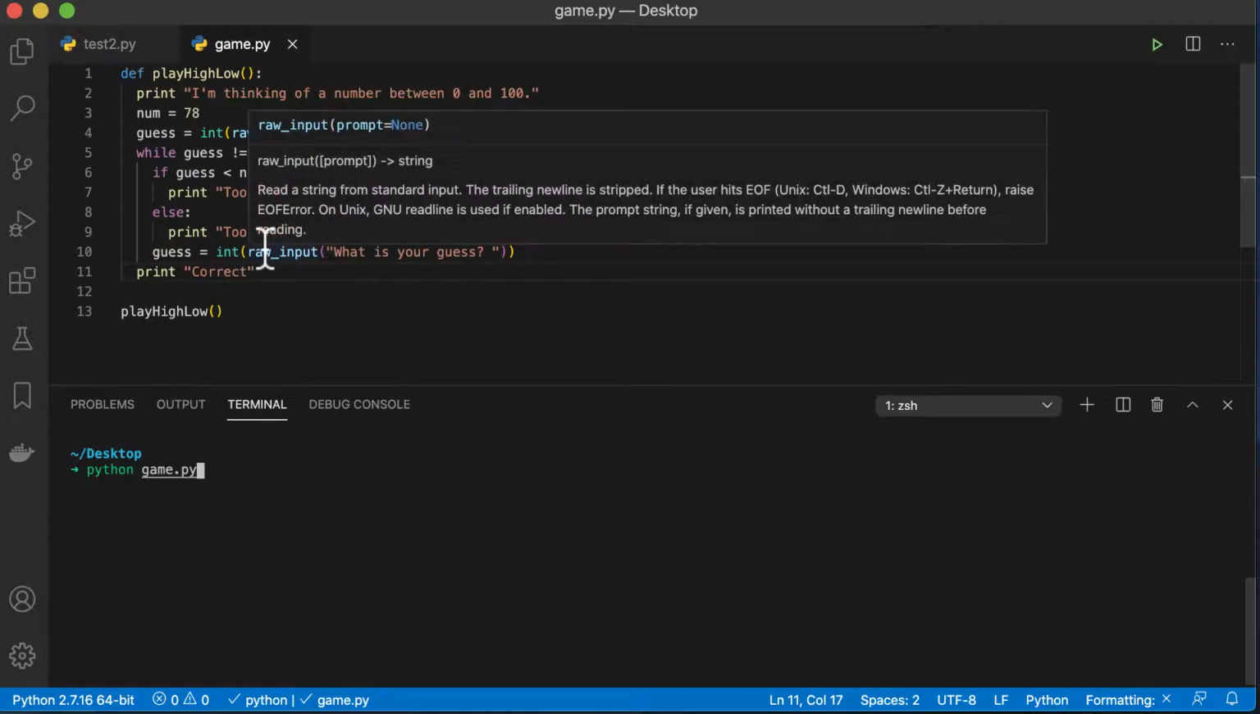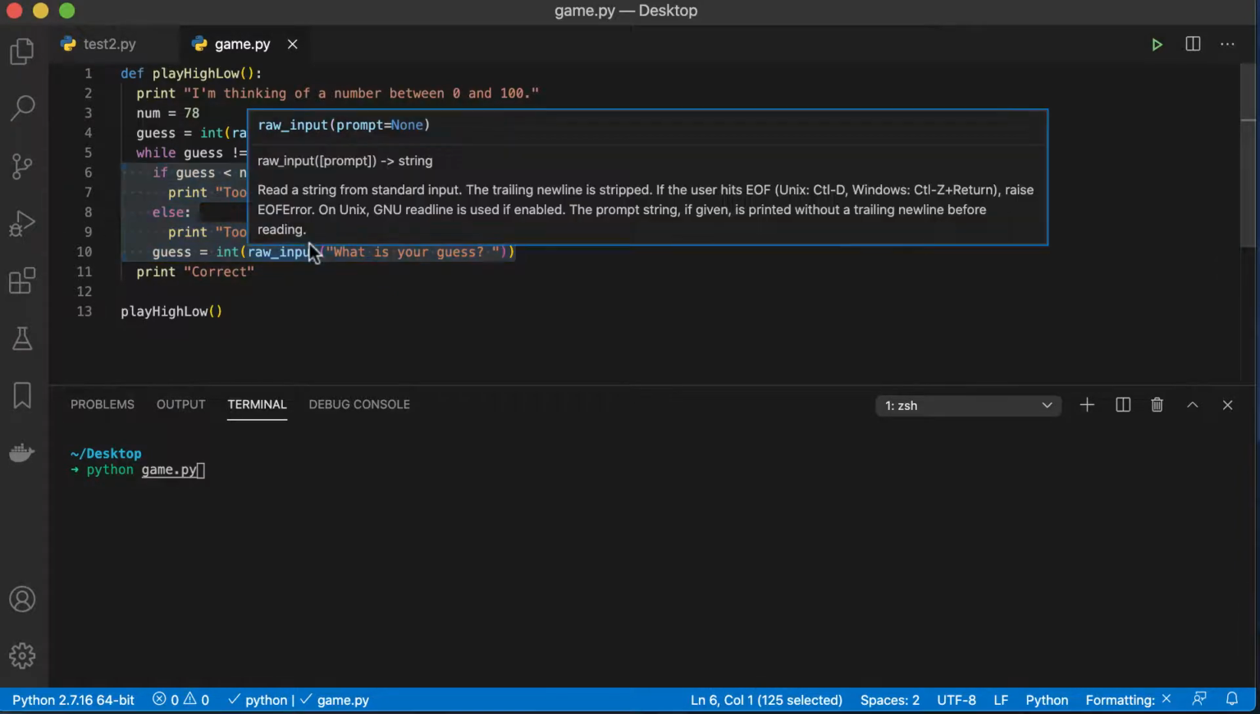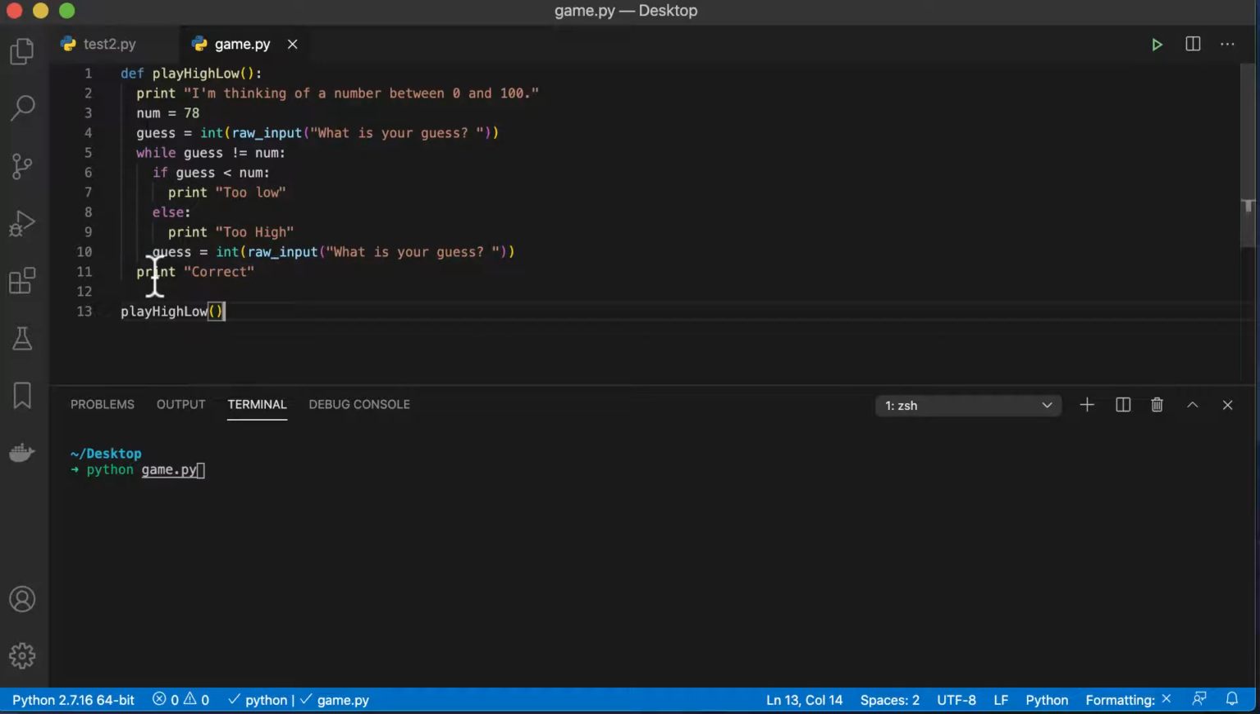So that was a little annoying to have to run my program over and over again every time I wanted to make another guess. So let's have the guess happen in a loop. Now we'll ask for the first guess outside of the loop. If the guess is not equal to the number, then we'll print out too low or too high and ask for another guess. Notice all of this is inside of my while loop. And then once they quit the while loop, the only reason why they'll quit is because the guess was equal to the number, so then we'll print out correct.